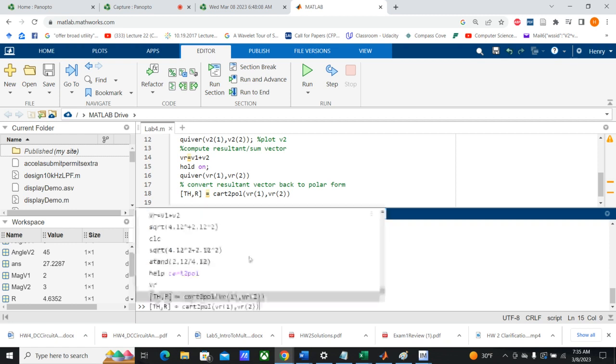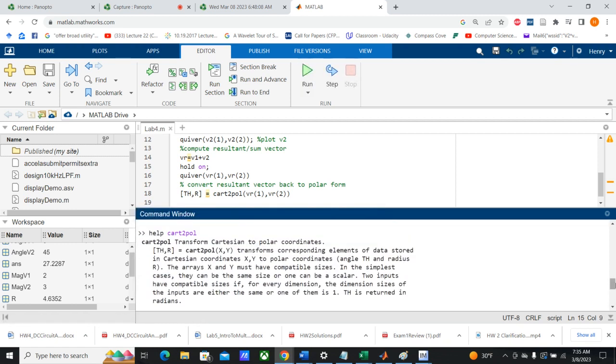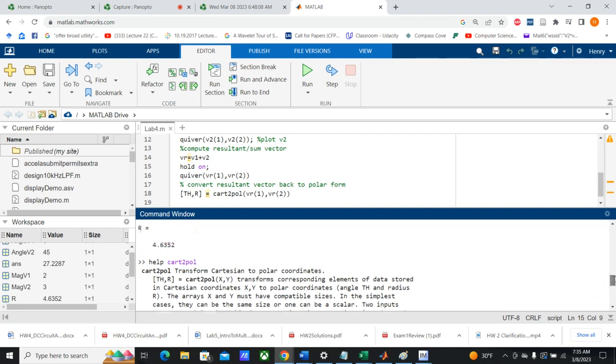And if you go back and read this help file, what you will notice is that the angle that cart2pol returns by default is the actual angle in radians. And I think we can see it somewhere here. Sometimes it's buried down a little bit in the actual documentation.